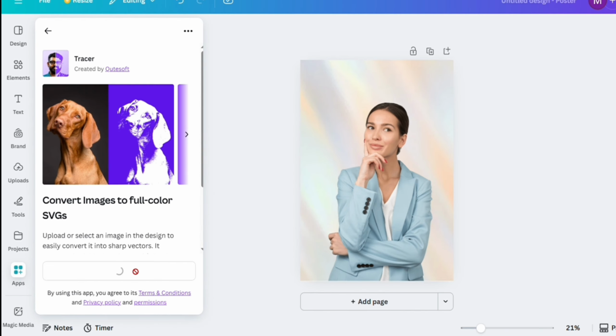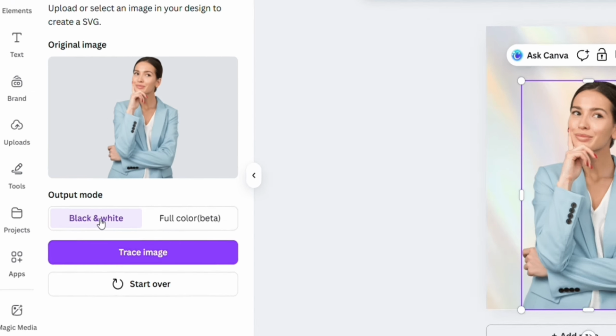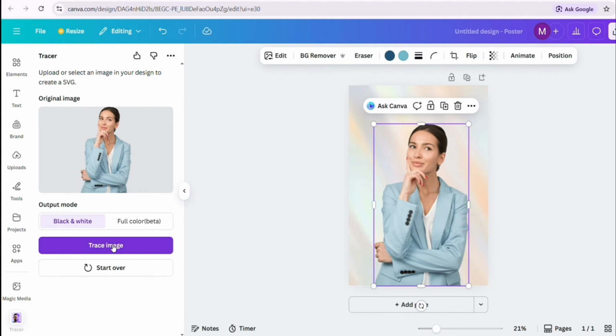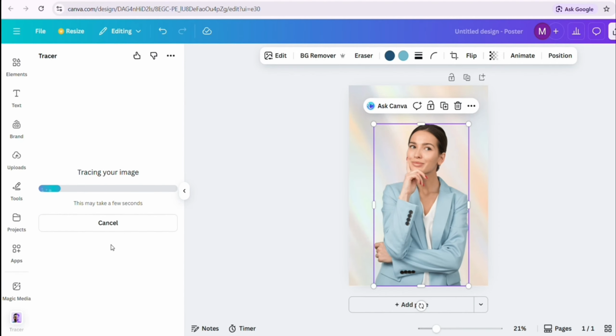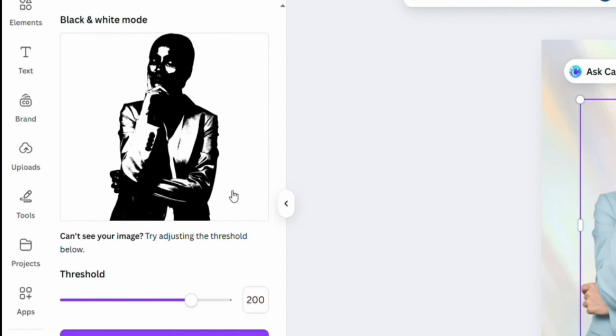When you click on tracer and proceed with your picture, now you can see there is the option of black and white, and there is another option of trace image and start over. So simply click on the black and white option and then trace image. It will take a while, and you will see your results. So it's your trace effect that is applied on your picture.